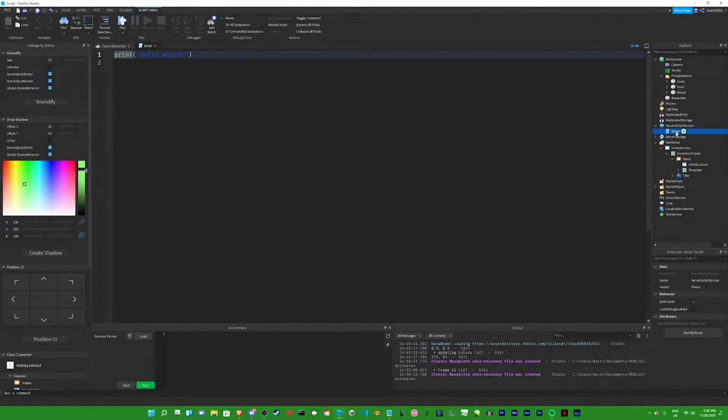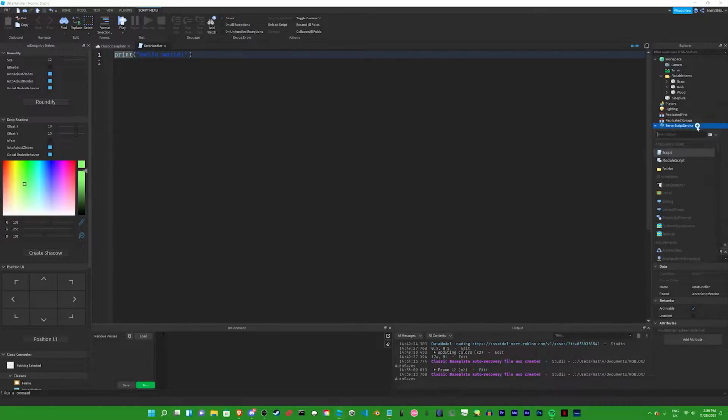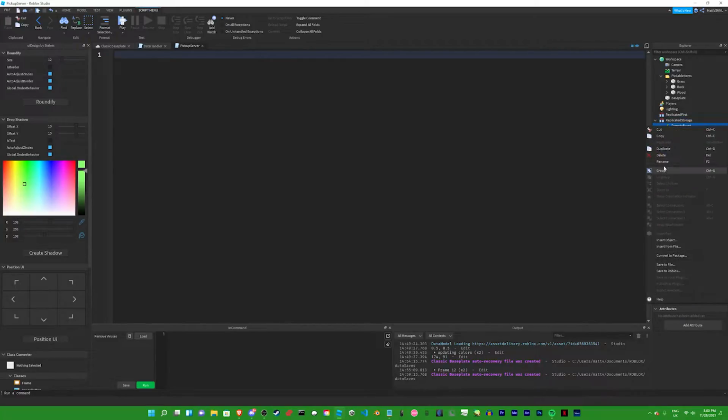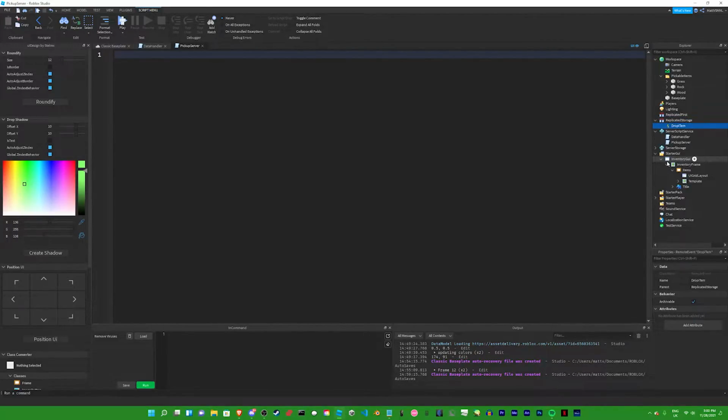Alright, so now here we go. We're going to do a data handler, and we're going to add a pickup server, and I guess we'll have a remote event called drop item.